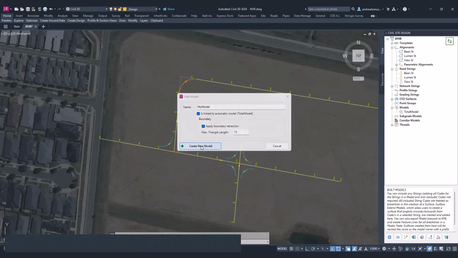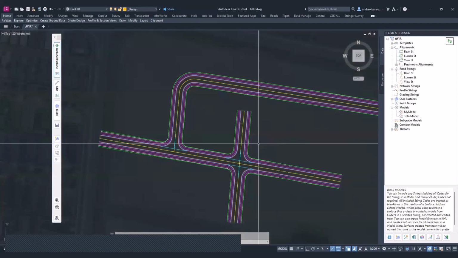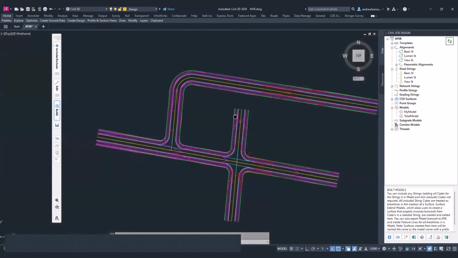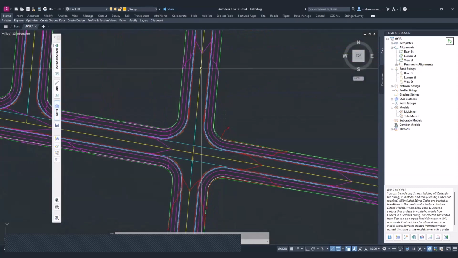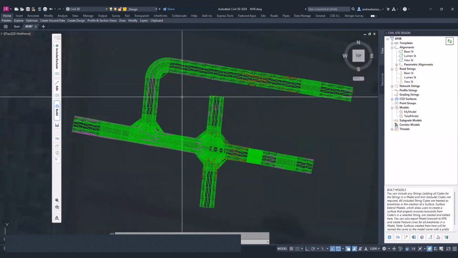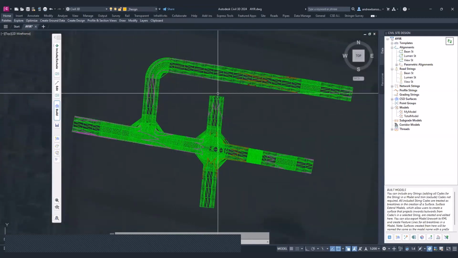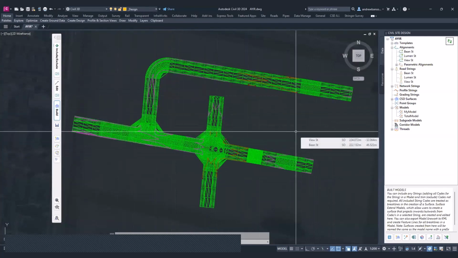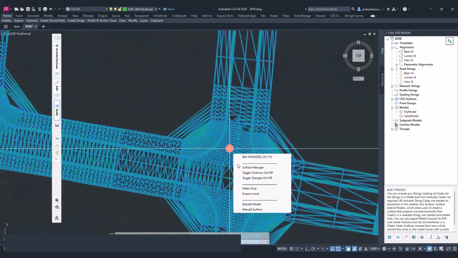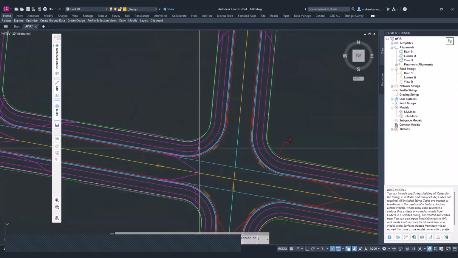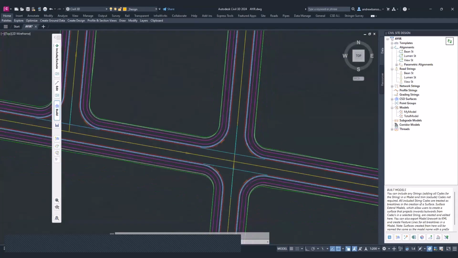So if I go create new model and select build, the software's built that model for me. I'm just going to click on the grips and turn on the triangles. So you can see that boundary retraction has worked, and all the triangles that I would have had previously have been cleaned up by the software. That in itself is quite a useful improvement. Let me turn off the triangles and the contours there.